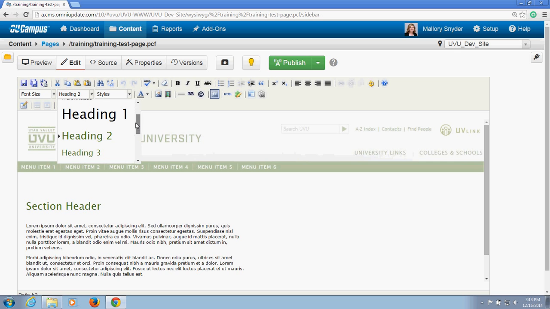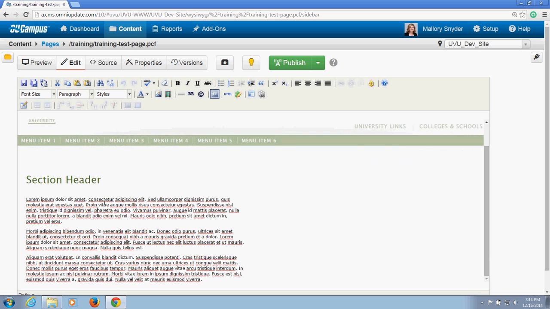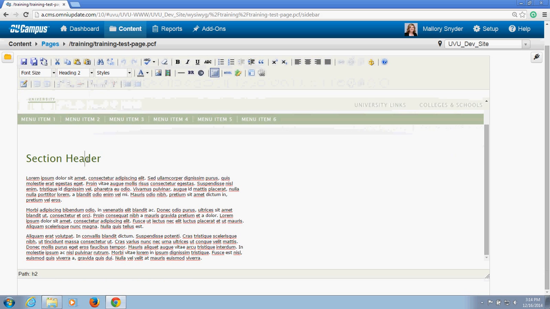What they let us do is provide a consistent look to all of our subheadings and headings on a page. So for example, here in our placeholder content, we have a section header, and when I click into that or highlight it, you'll see that heading 2 is selected from our drop-down. So this is using a heading 2 option.